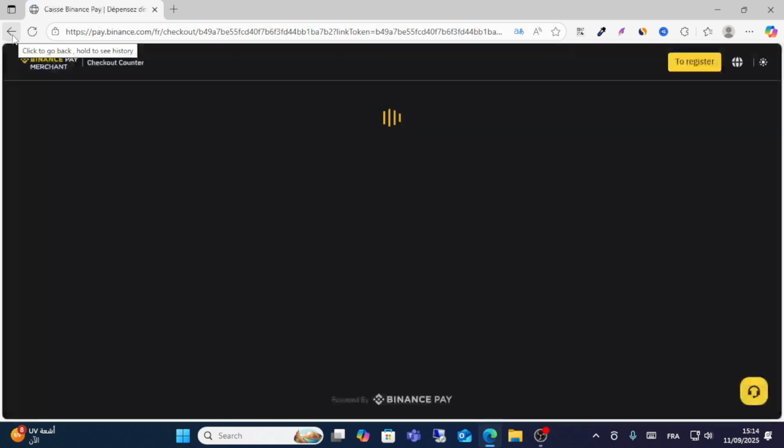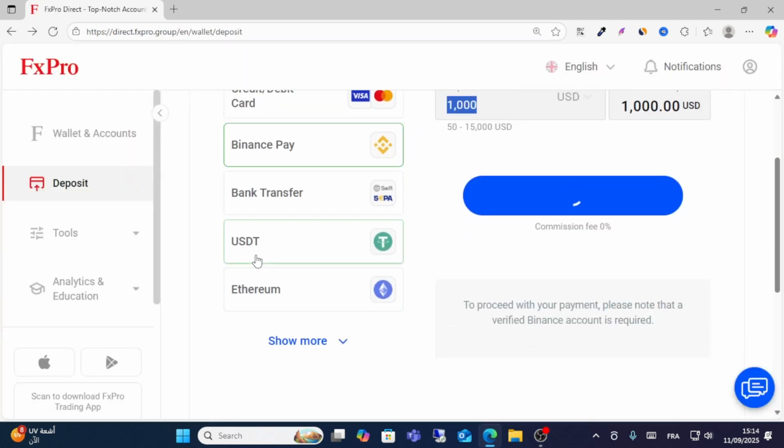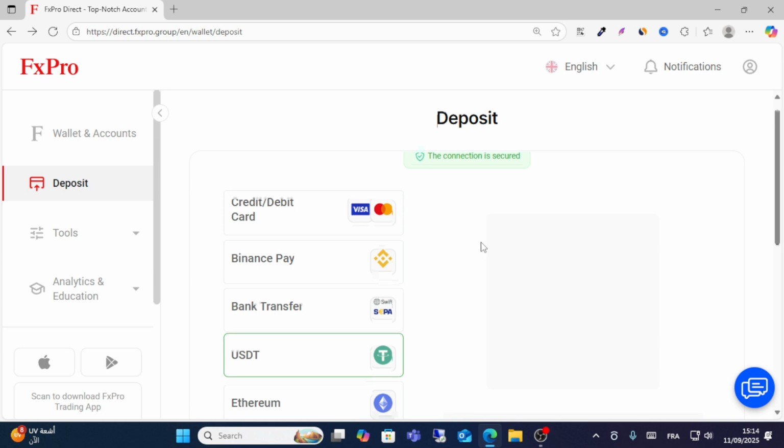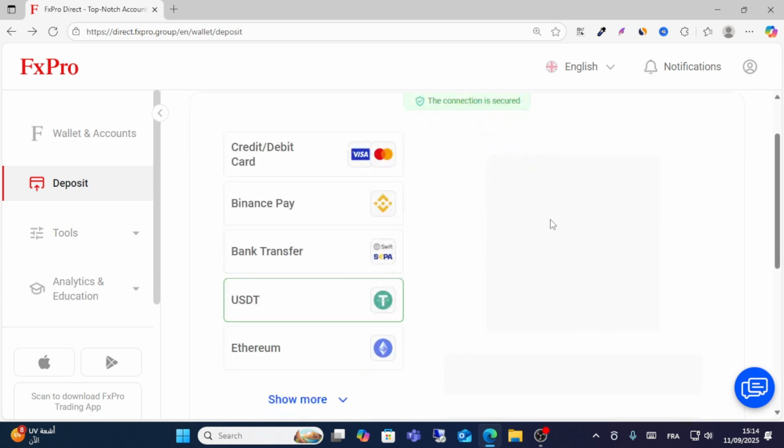If you have a bank transfer, guys, this is for Binance Pay, guys. Write all the details for your Binance account, such as your user ID. If you have USDT, you can just copy your address, guys. I think you can copy your address here, and then you will deposit successfully.